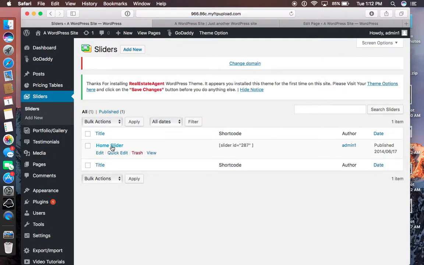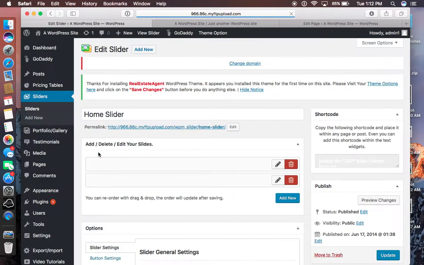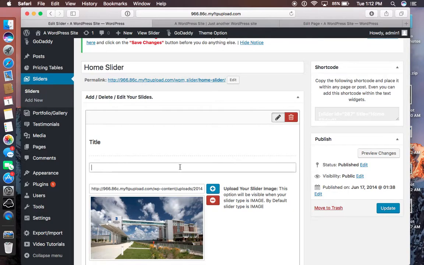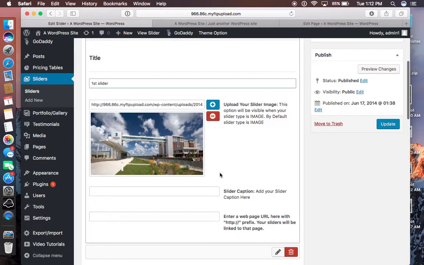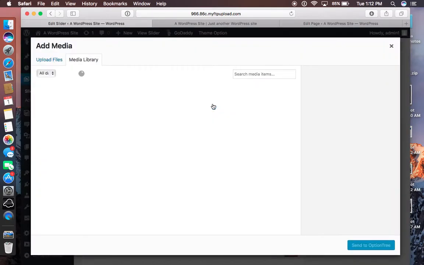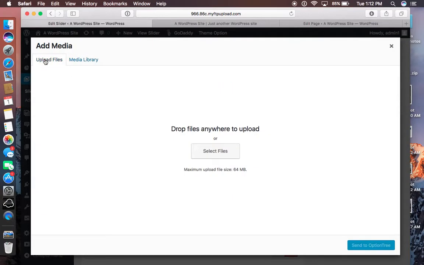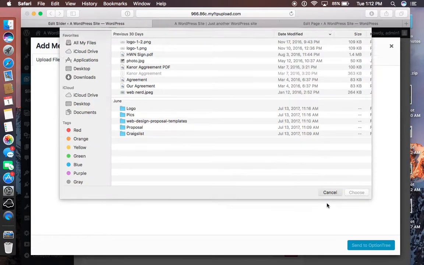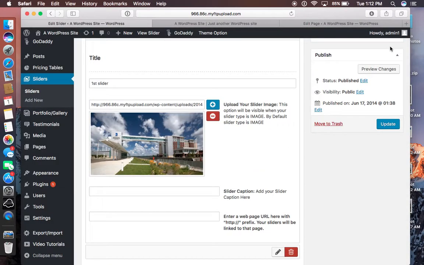So there's the home slider. You can click edit. And here are the two different sliders that we have in here. So I can hit the pencil here, and I can name this one first slider. And here's your image right here. So obviously you can get rid of it, hit the plus, upload a new image, select file, and open your computer. You're already used to that, so that's pretty simple.